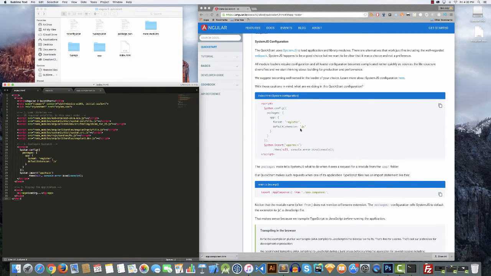System.js configuration. The QuickStart uses System.js to load application and library modules. There are alternatives that work just fine, including the well-regarded Webpack. Never heard of it. System.js happens to be a good choice, but we want to be clear that it was a choice and not a preference. Okay. All module loaders require configuration, and all loader configuration becomes complicated rather quickly as soon as the file structure diversifies and we start thinking about booting for production and performance. We suggest becoming well versed in the loader of your choice. Learn more about System.js configuration here.